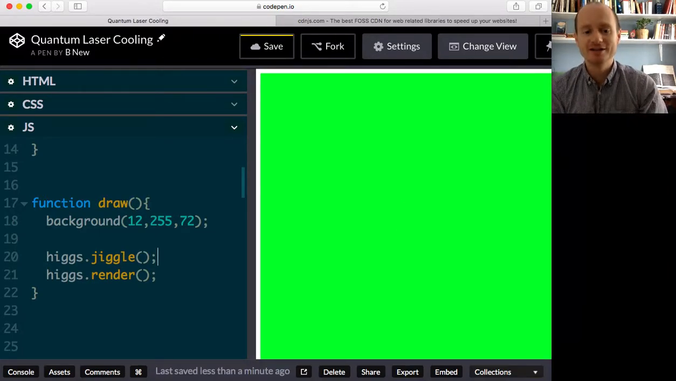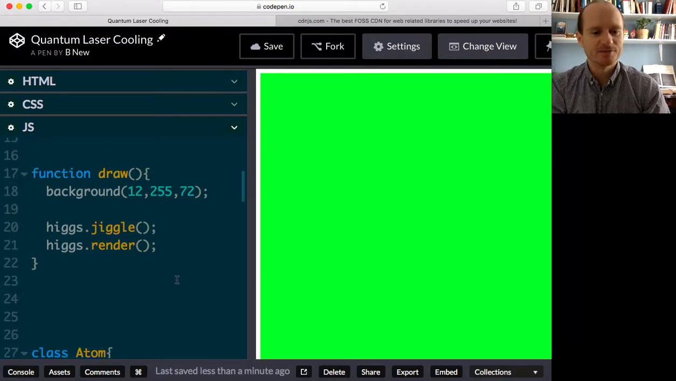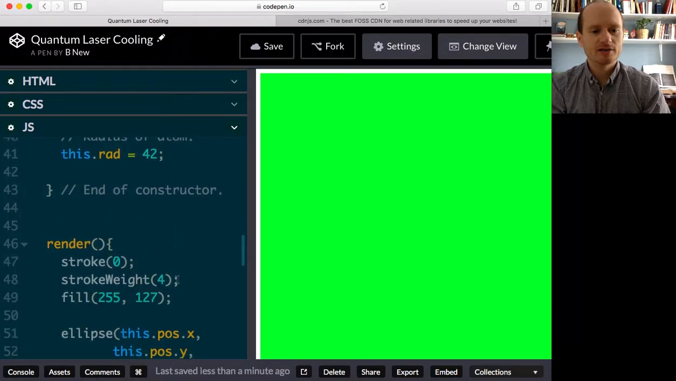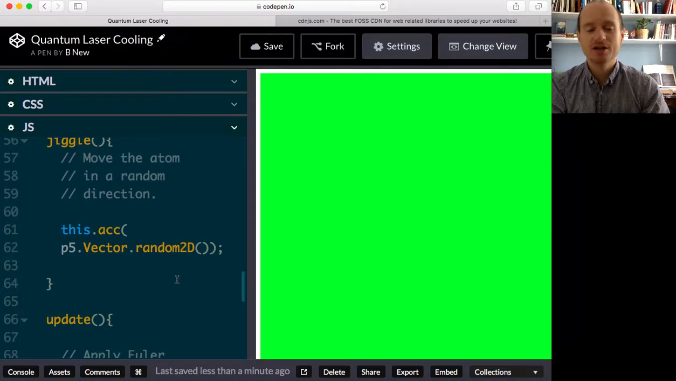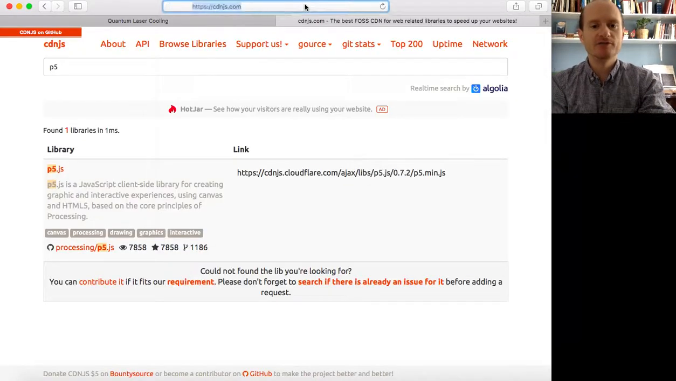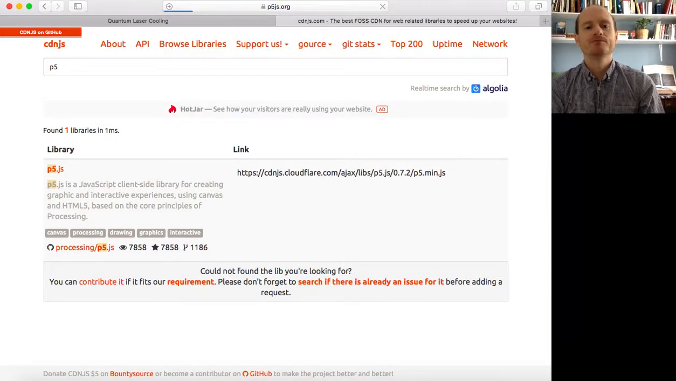And it's disappeared. That's probably because there is a bug somewhere. I think CodePen has got a console, but it's not giving us any information there. Let's have a look. Either when we jiggle it, I'm jiggling it way too much and it's jiggling off the screen, or this P5 vector random 2D doesn't exist. So let's go to the P5 homepage.